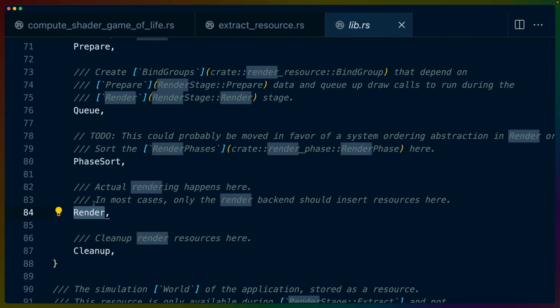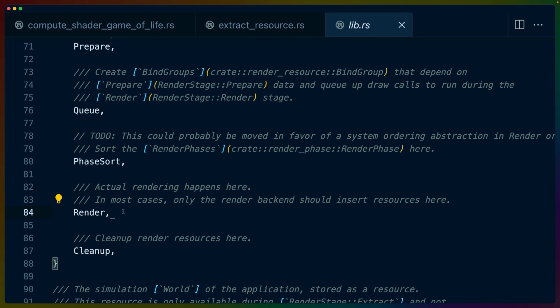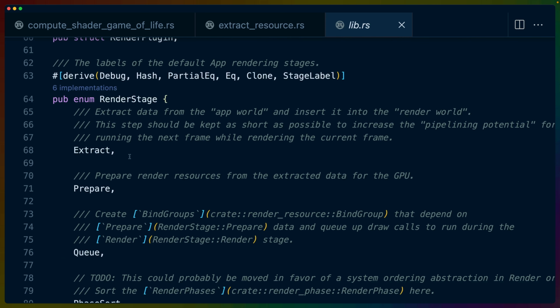And then the actual rendering happens in render. In most cases, only the render backend should insert resources here, so we're probably not going to do anything to that. And then we clean up the render resources. So those are the stages that we run through for the render sub app.